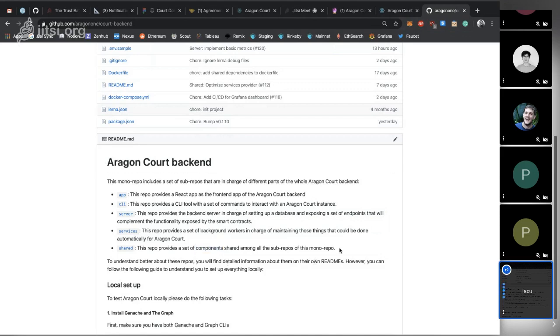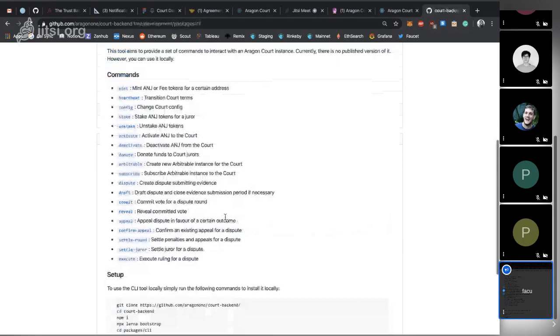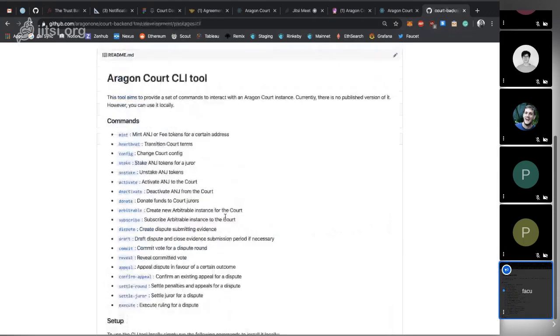So let's go over the CLI. You can see it as a user CLI. It basically provides many commands, as you can see here. One of them, for example, again, the heartbeat, or if I want to stake some PNK tokens for a juror, I can use the stake command, or I want to unstake some tokens, or activate staked tokens in the court, or deactivate tokens. I want to make a donation to the court. I want to create an arbitrable. I'm going to go over this one in a second, because we're going to need that one to create the dispute. I want to subscribe to the court.